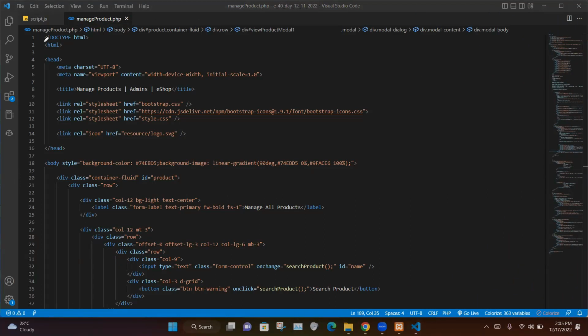In here we have inserted our HTML version tag, then the HTML opening and HTML closing tags. Within the HTML opening and closing tag, we have inserted our head part and body part. Within the head part, first we have inserted Bootstrap meta tags, then the title of this web page. After that, we have linked our style sheets into this manage product.php file.